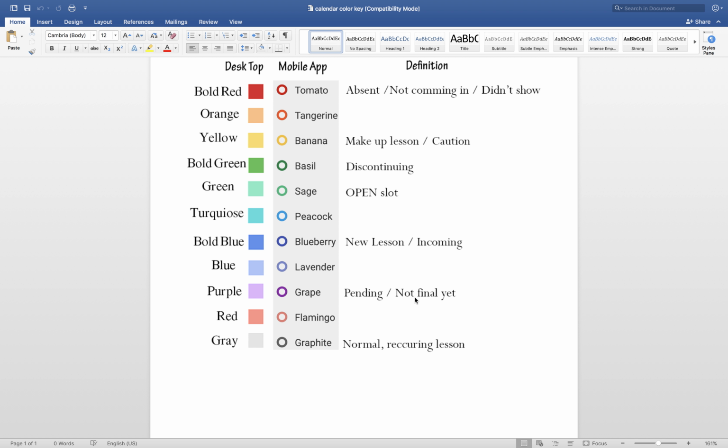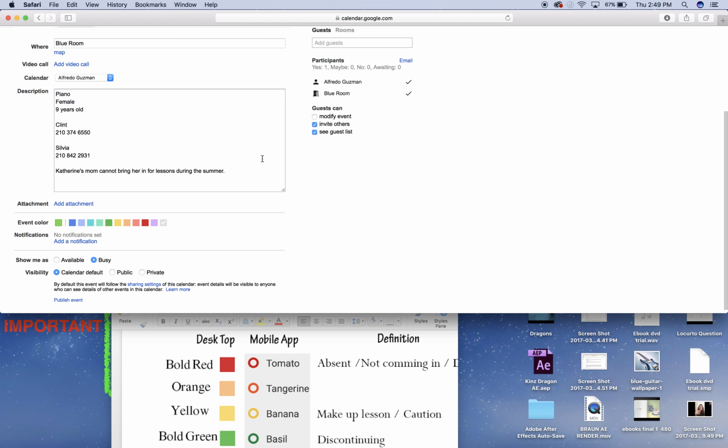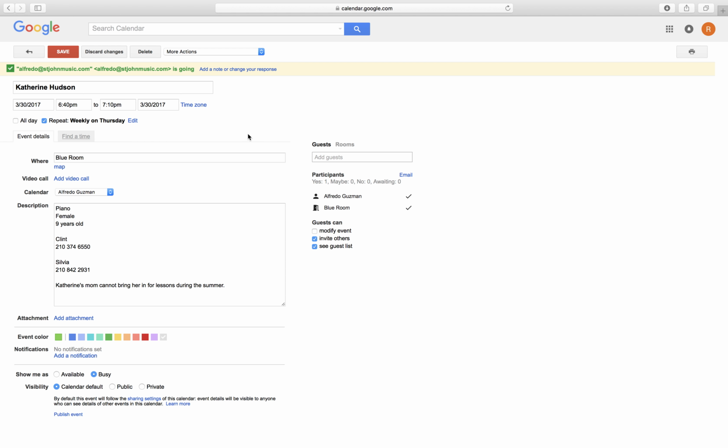And purple is pending, or not final yet, meaning that we think we have a student that's coming in for that slot. However, if the day comes and you still see it as purple, you need not show up for that lesson because it is still pending. Let me travel back to our calendar, and we will cover the rooms section in the next video.